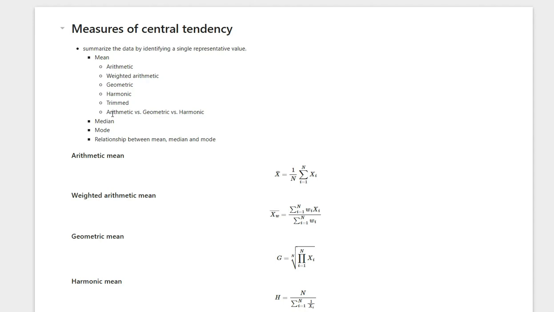Hello everyone. In this video, we'll look at measures of central tendency. These identify a single representative value that is basically the center of the data set to summarize the data. There are different kinds of central tendency measures that we often use: mean, median, and mode.